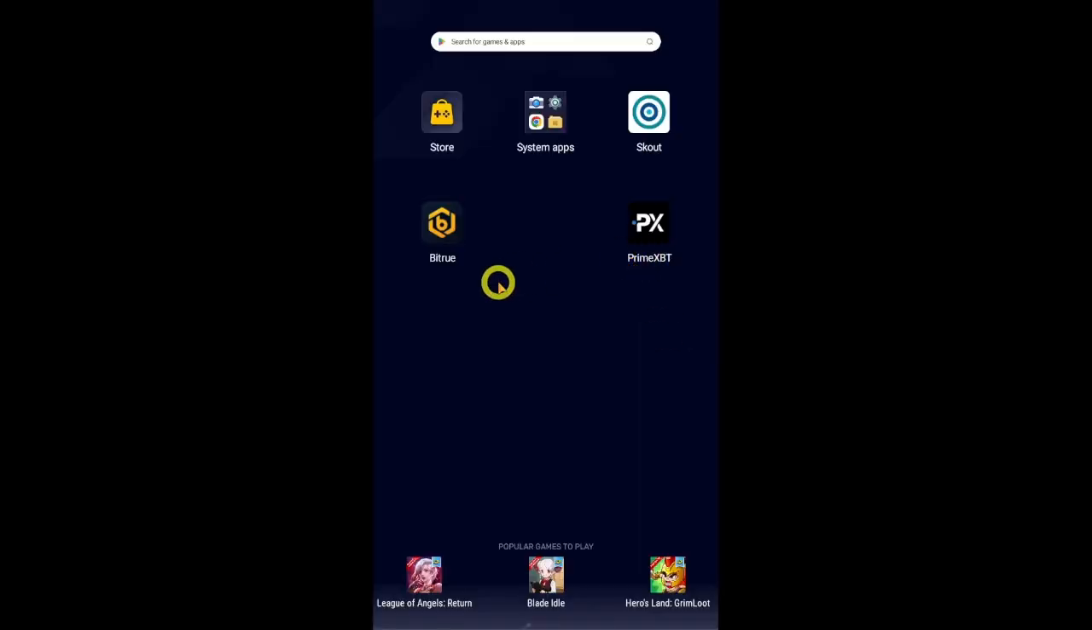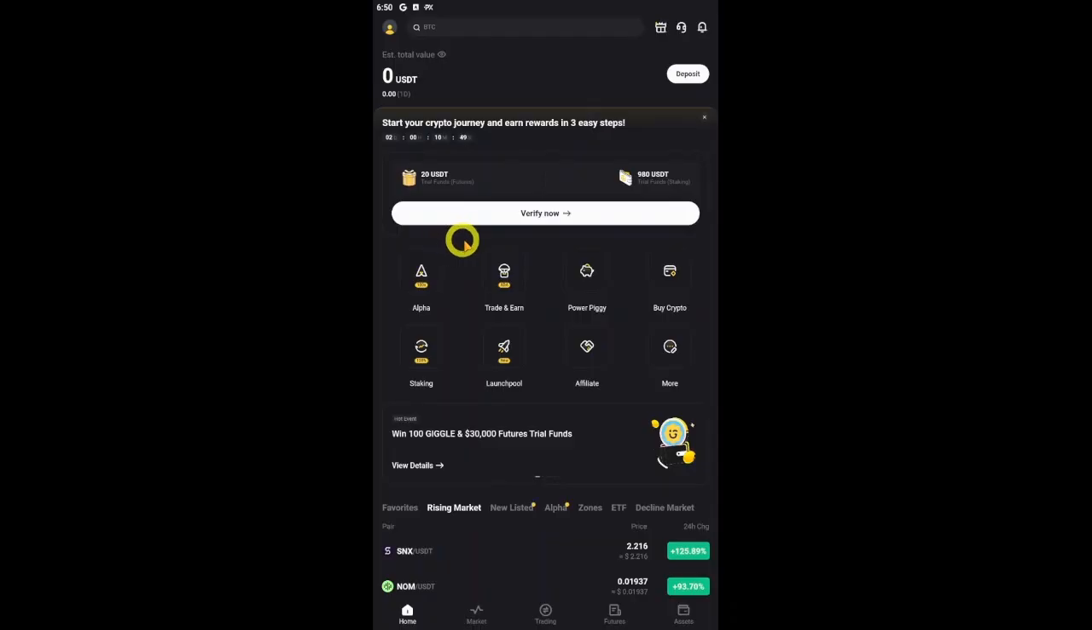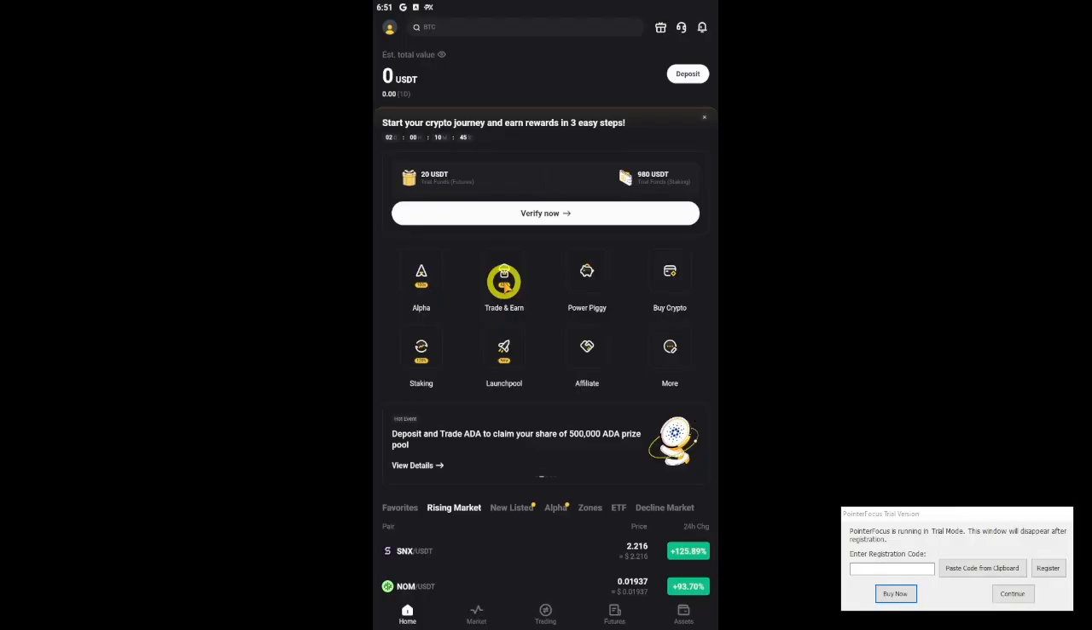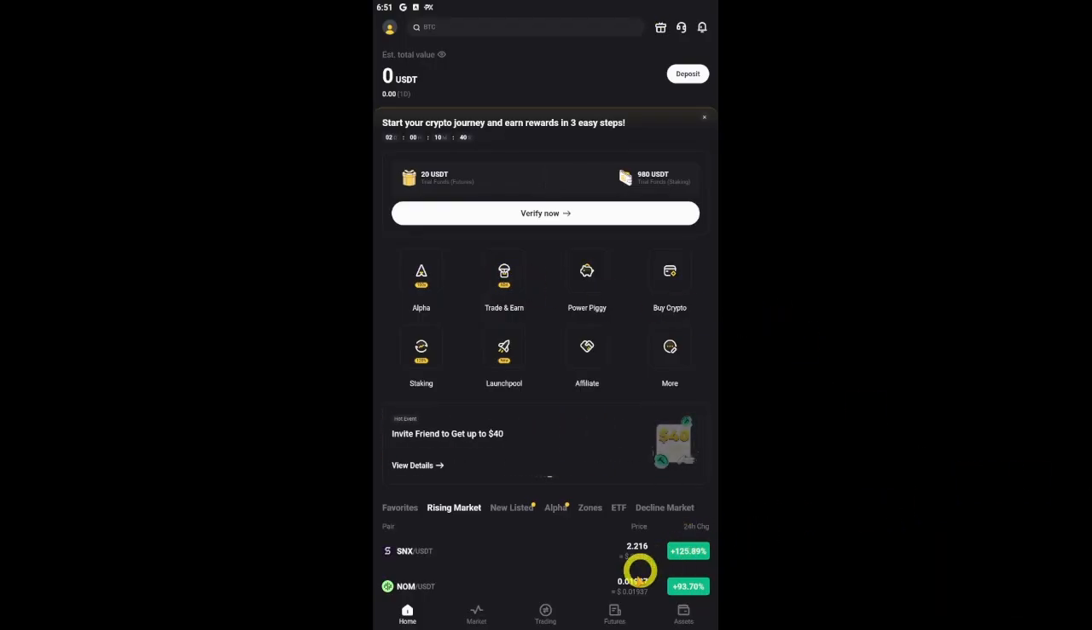To withdraw your funds from Bitrue, open the app on your mobile device. Once you open the app, log in to your account with your registered email and password. As soon as you get logged in, on the main page, go to the Assets or Wallet tab, which is usually located at the bottom right of your screen. Just simply tap on Assets.